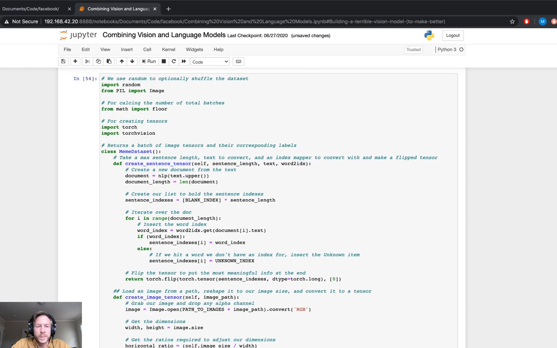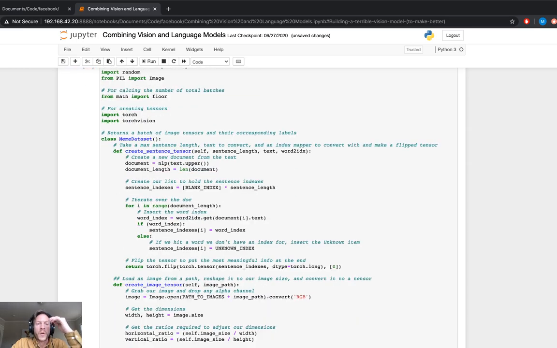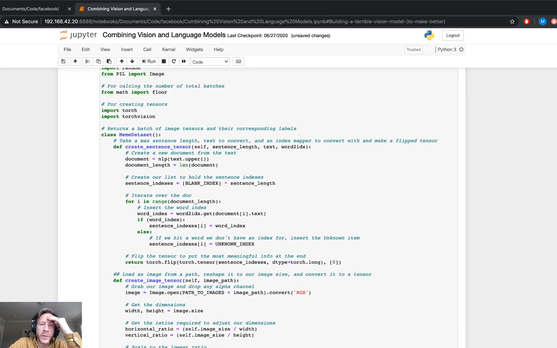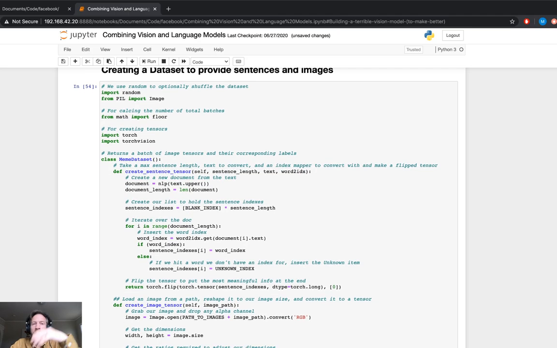So the next thing we want to do is create our data set. We want to make something that we can turn into an iterator, and we can basically say, hey, give me some training data. Previously in the language model, we were getting out a set of words. In the image model, we were getting out an image, which was 3 channels by 256 by 256. Here, we're actually going to get both.